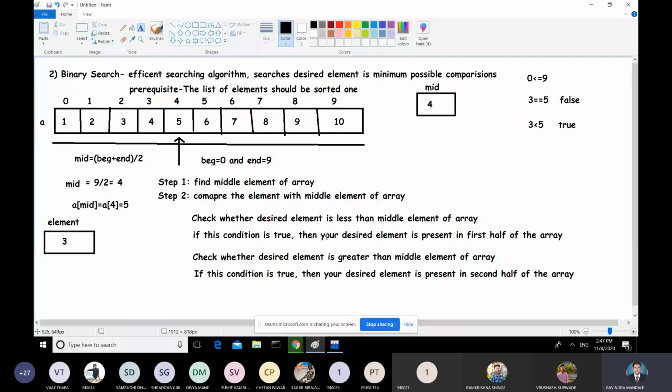So directly we have reduced. See how many comparisons? 6, 7, 8, 9, 10. So 5 comparisons we have directly reduced. Now we only need to focus on the first half of the array, that is, the elements which are present in the first half of the array. Just compare your element with those elements.